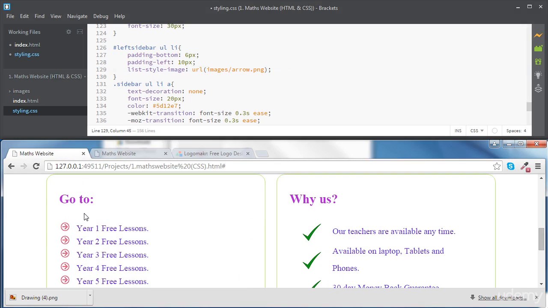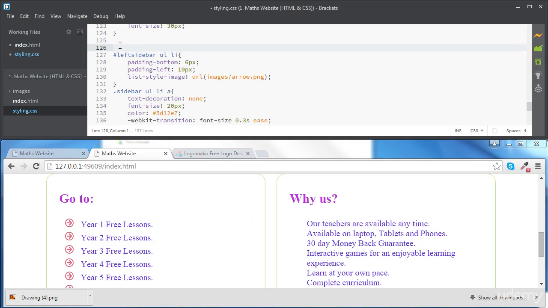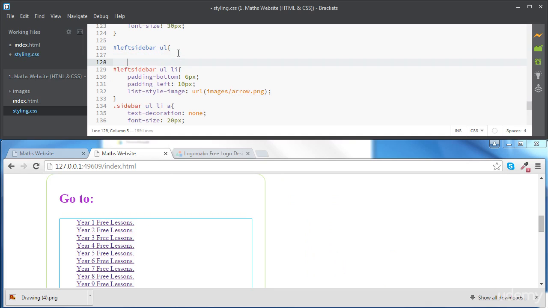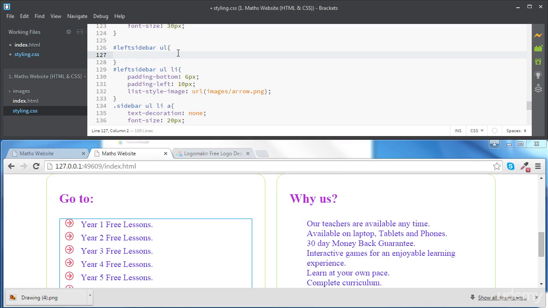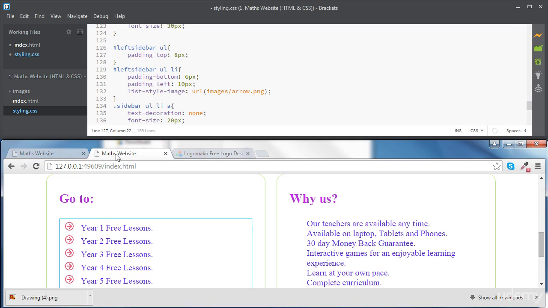Okay, also we need to add a little bit more space on top of the list itself. So let's select the list. Okay, and give it some padding top. Of 8 pixels. That looks okay now. All right.